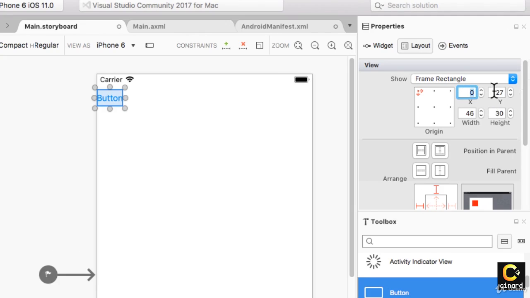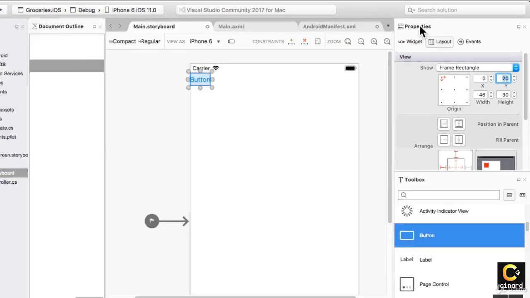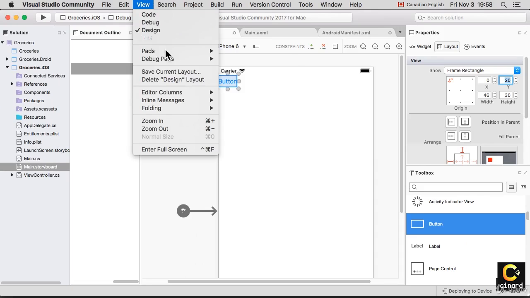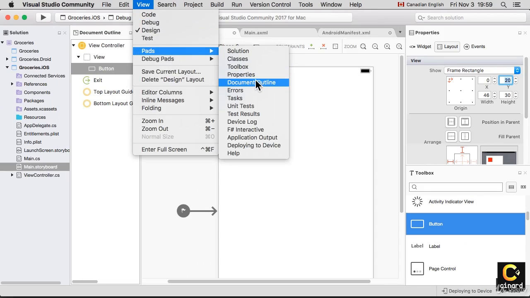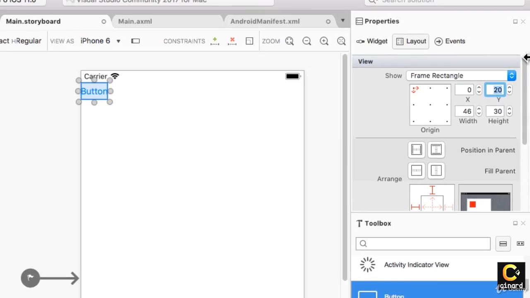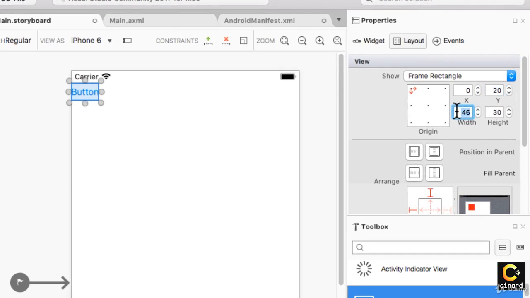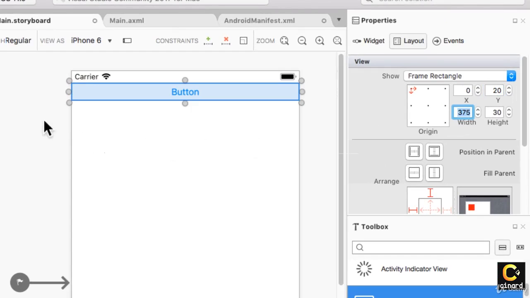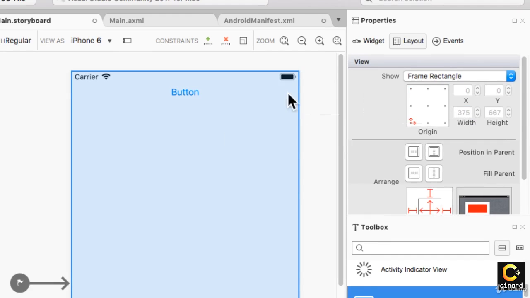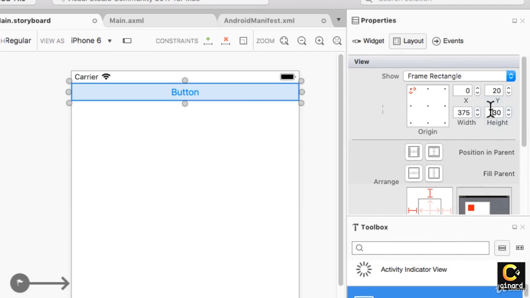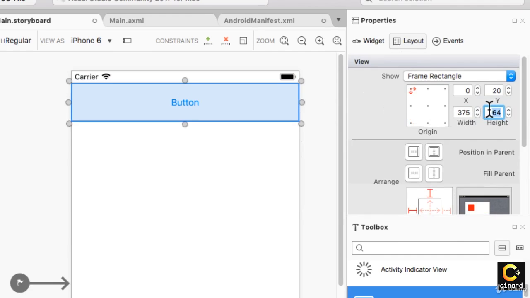I'm going to say X is 0, Y is 20. And if by any chance you don't see the properties, that is View, Utilities, Properties. And if you don't see the document outline, that is View, Document Outline. So that's about that. So 0, 20, 375, because that's the size of an iPhone 6. And if you're not sure about that, just click on the view and it will show it to you. And then the other side is 64 for the height.